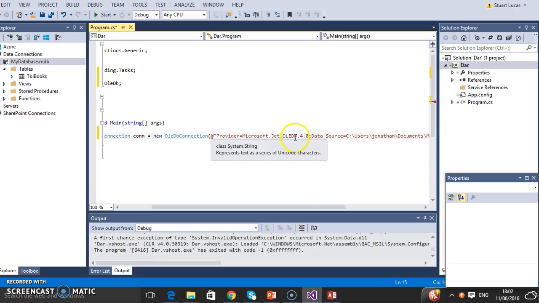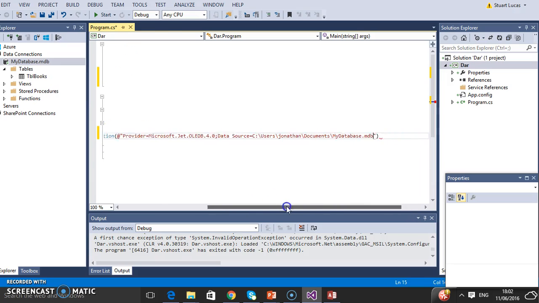You'll notice our OLEDB 4.0. If you've got loaded 12.0, it's called ACE 12.0, then you can access an Office 2013 database. Otherwise, if you only have Jet 4 in there, like I have, you've got to save your database as an older Access 2000 database and use that instead. Hope that makes sense. Anyway, so hit semicolon.